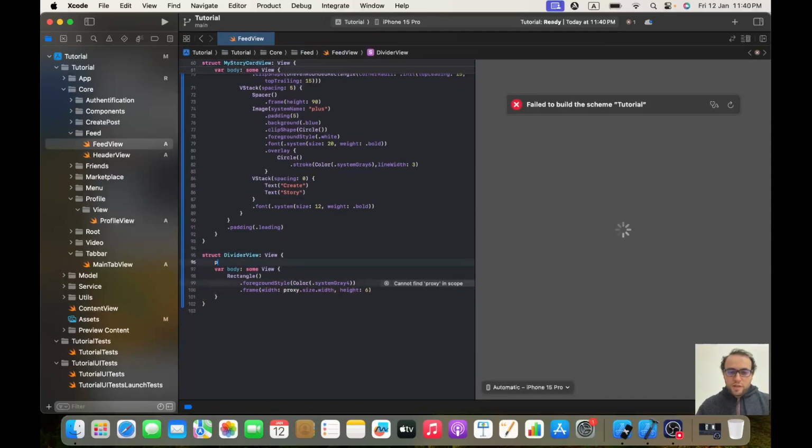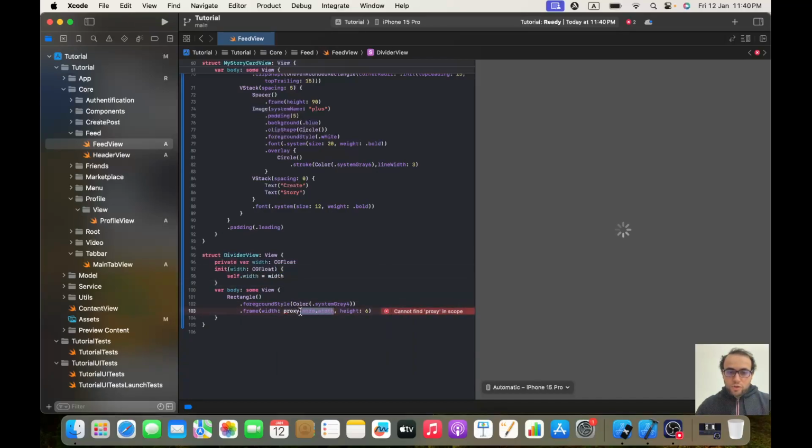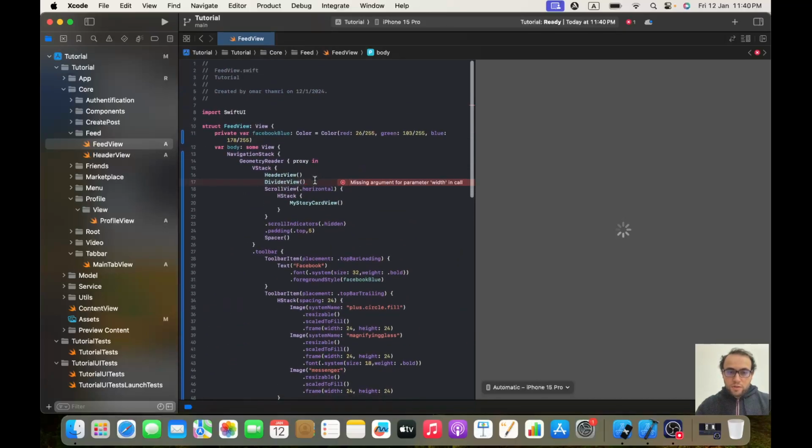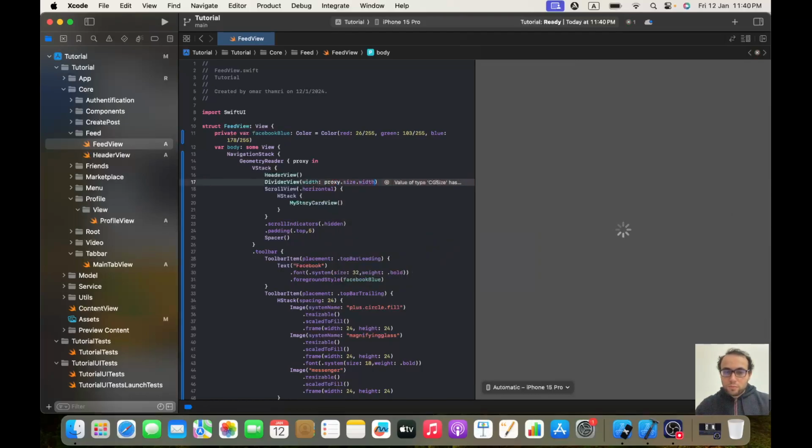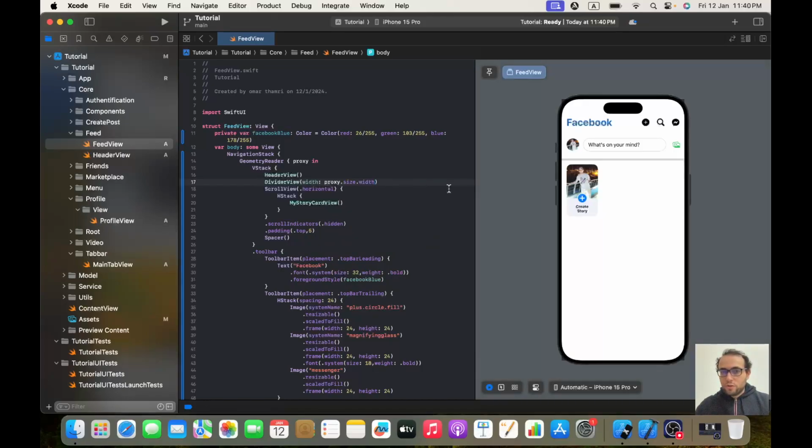So let's add private var width, which is a CGFloat, and we will add an initializer, and here we won't give it proxy.size.width, we will give it width. And inside our divider view, we will here pass proxy.size.width. Okay, beautiful. I think hopefully everything will be working fine now. Let's check it, let's wait for it.